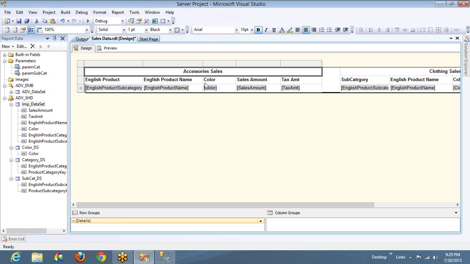This cannot be achieved using parameters. If you want to achieve the same, the data set only for accessories for this one, then you have to create different data sets. How can you get only accessories sales? You need to have one data set for this.